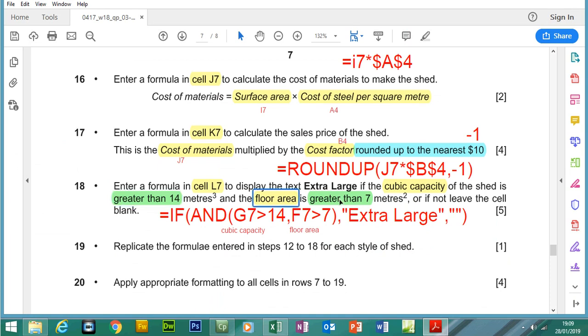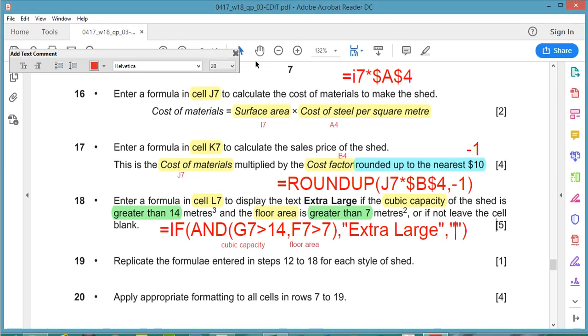and the floor area is greater than 7, okay, so basically enter a formula in cell L7 to display extra large if the cubic capacity of the shed is greater than 14, that's the first condition, and the floor area is greater than 7, that's the second condition. If both these conditions are true, then we're going to display the text extra large. If not, leave the cell blank. So to leave the cell blank, we're just going to leave 2 speech marks.